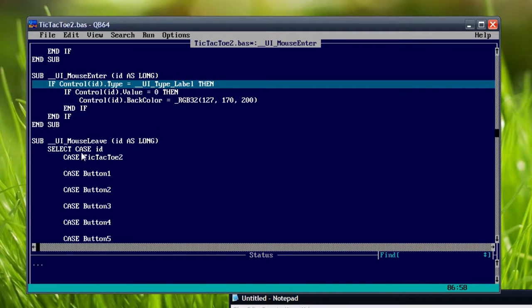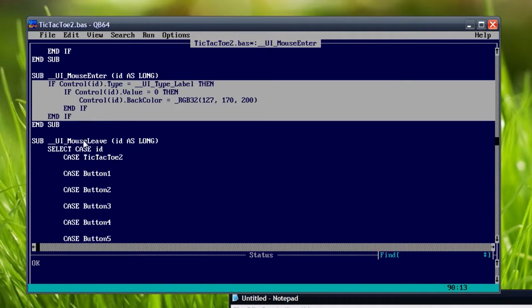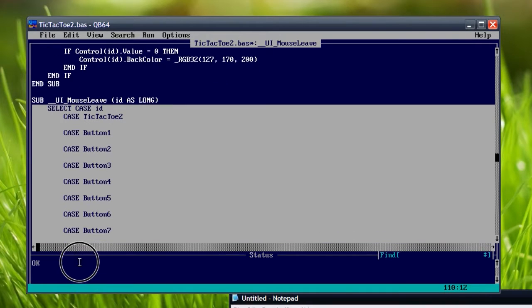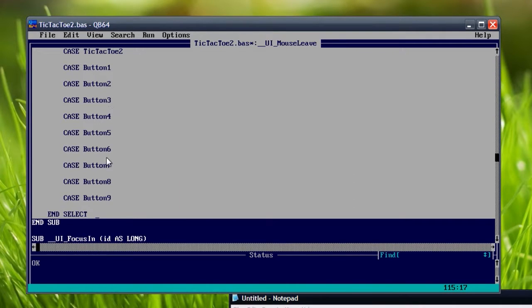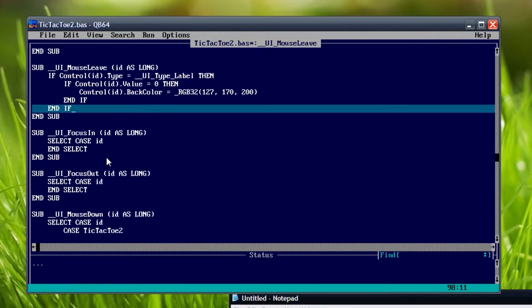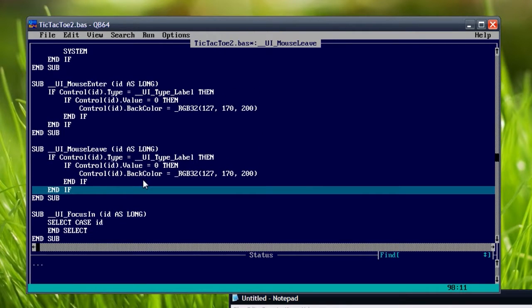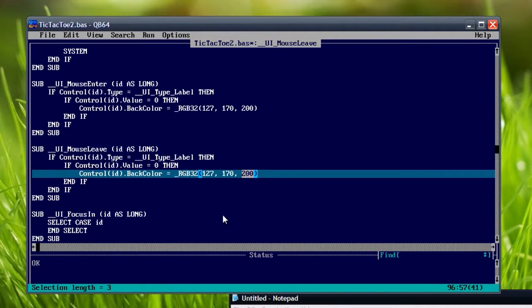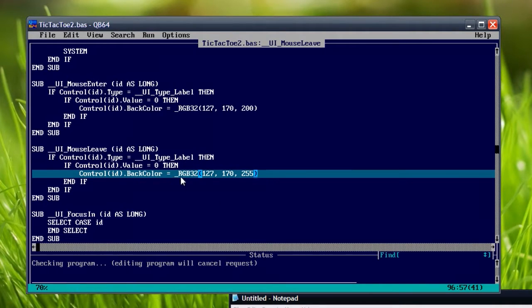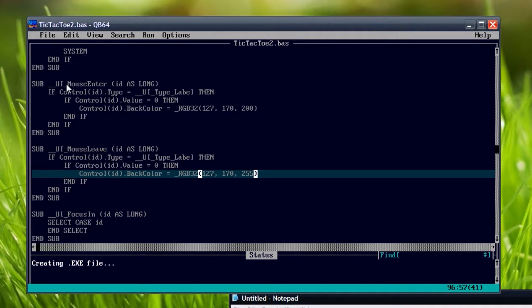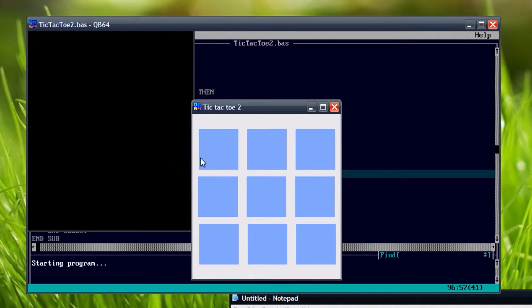Okay. The MouseLeave event is going to be triggered when the mouse leaves the control area. I could react to each control individually, but I want to react to all label controls. So I'm going to reuse the code and this time restore the color. Let's see how that hover effect goes. Remember, MouseEnter when the mouse enters the control area, MouseLeave when the mouse leaves the control area, which can be used to emulate a hover effect. The color difference is very small.